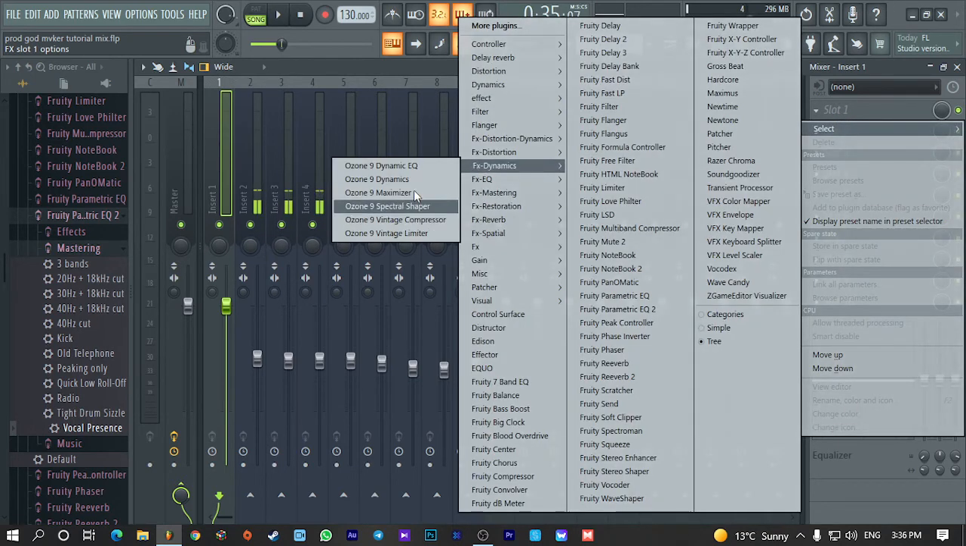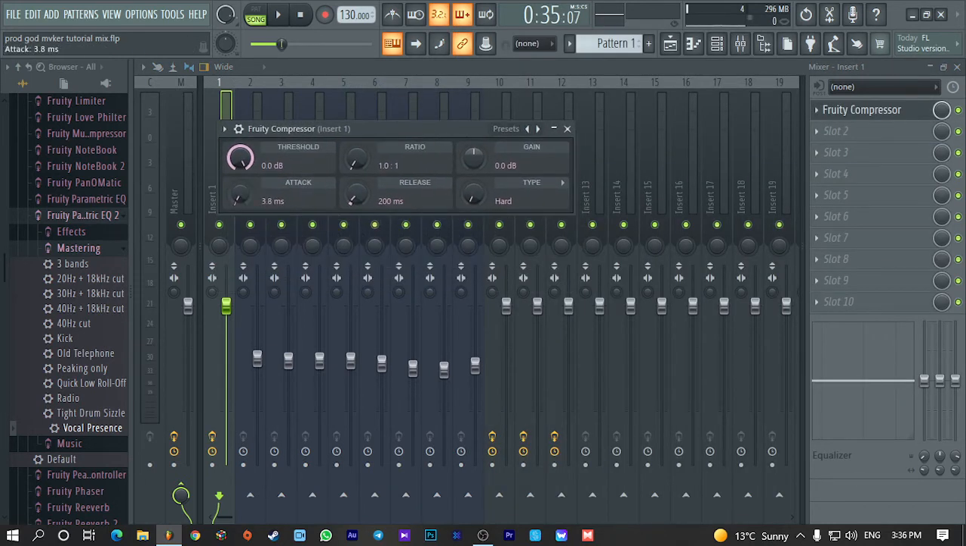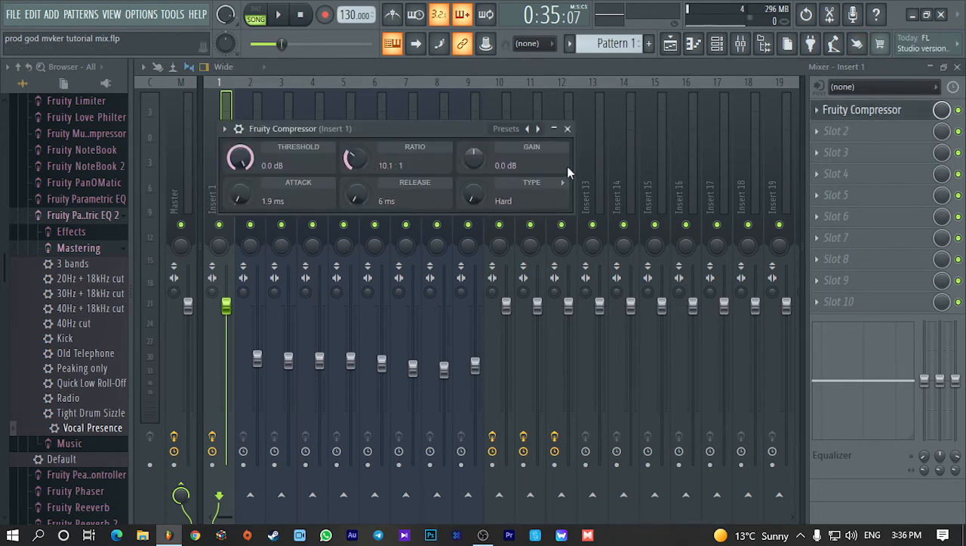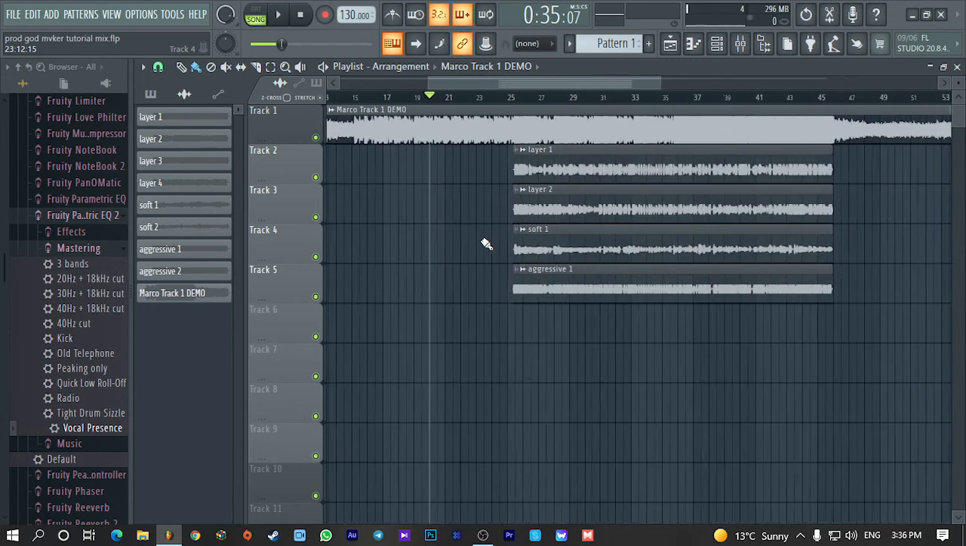So I'm gonna add only a compressor, with a fast attack and fast release. Also a little bit of ratio, around 10, and you can play around with these however you like. This is a very spacey beat. It has a lot of sounds and stuff, so it doesn't need a lot of things.